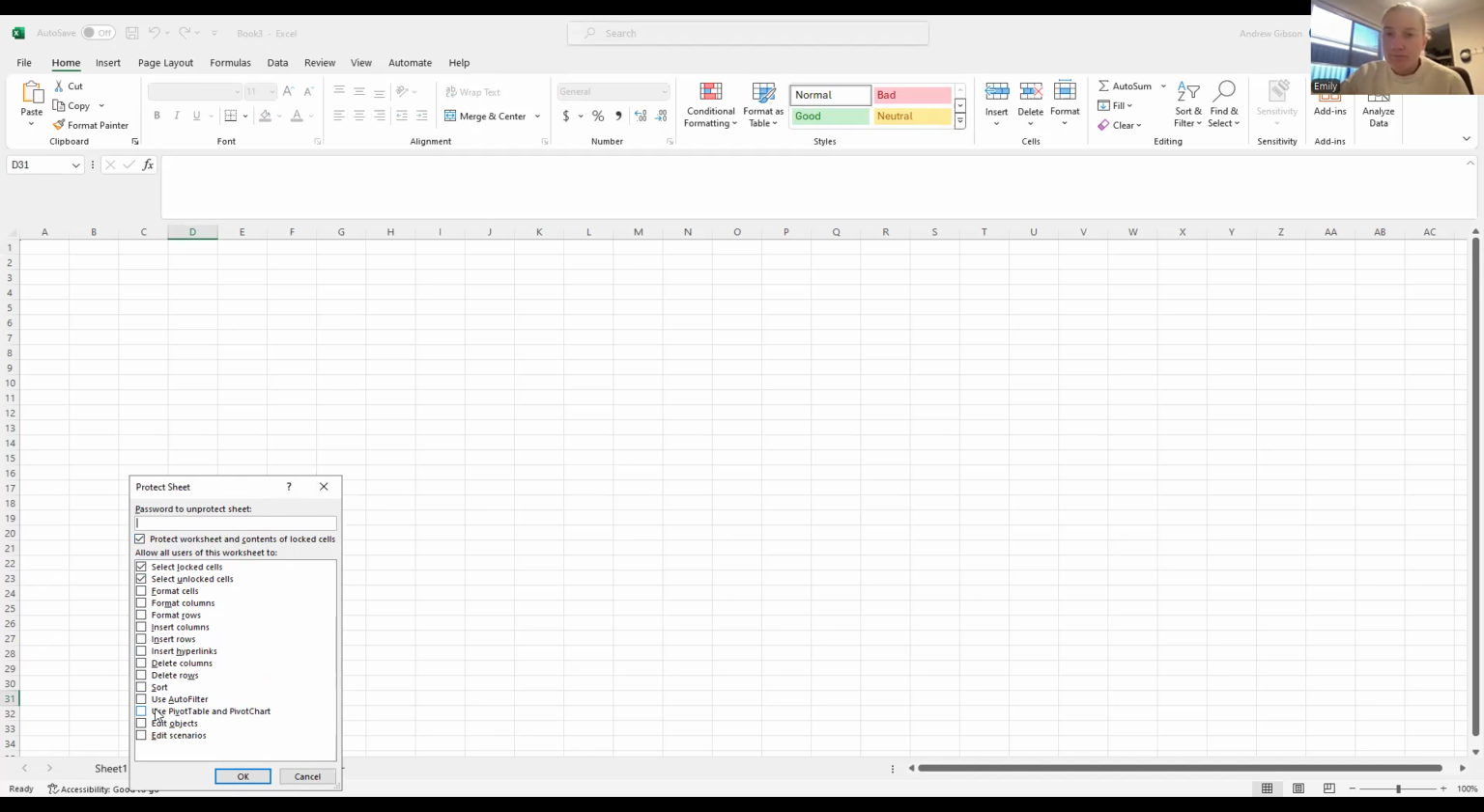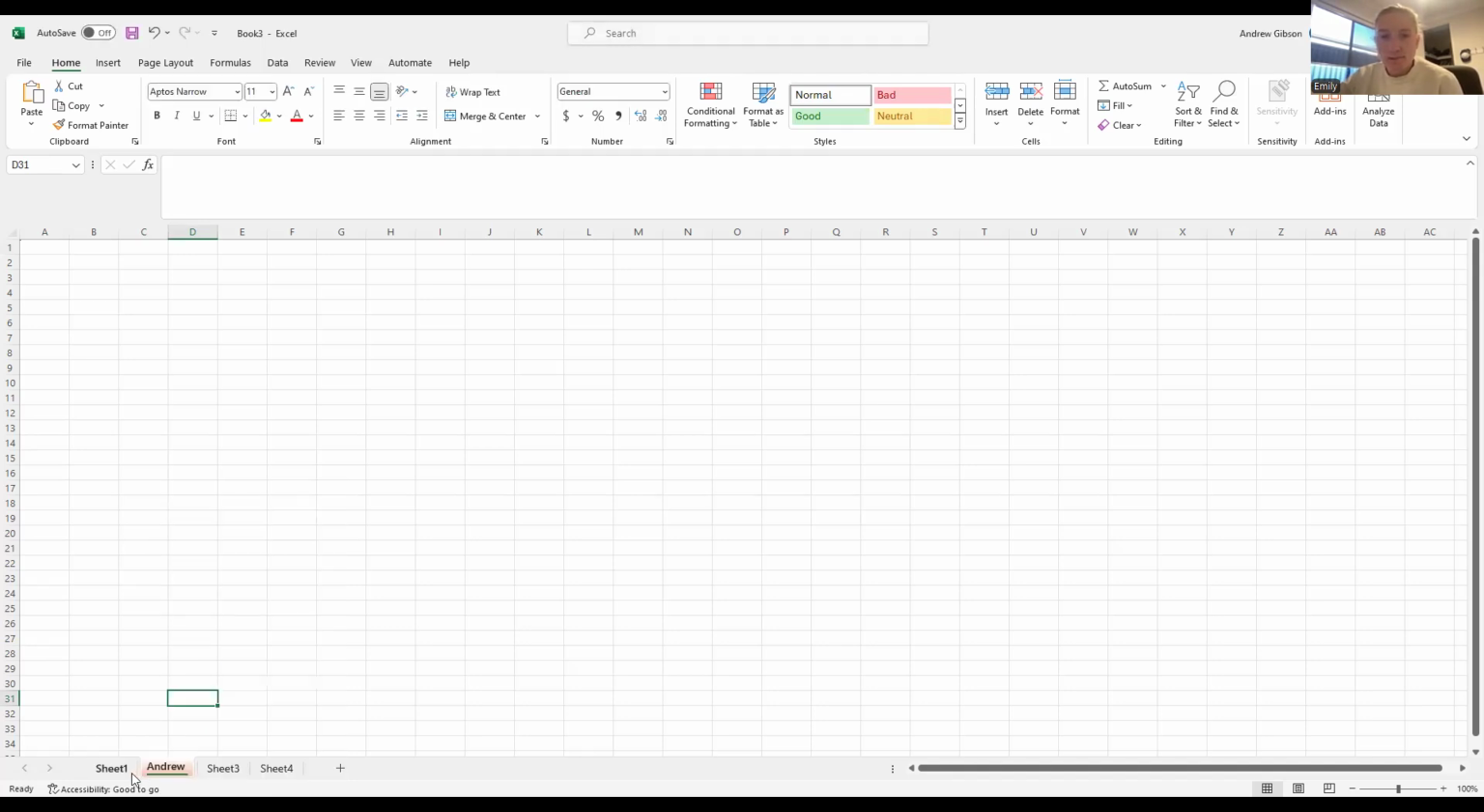Cool. But you can also restrict what people can do within the sheet, even if you've given them access. So that's something separate as well. So that's the first thing. Let's open the sheet that we've got.